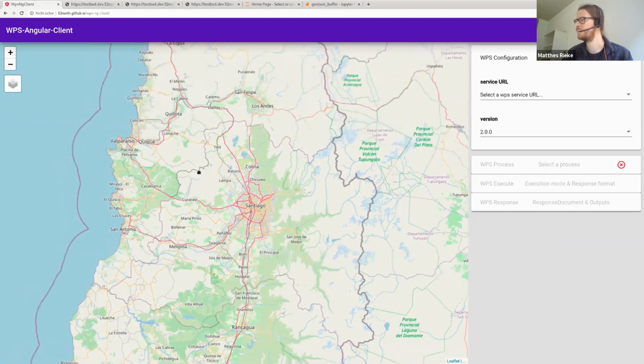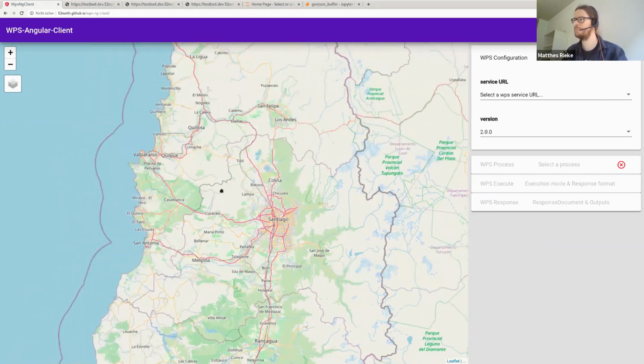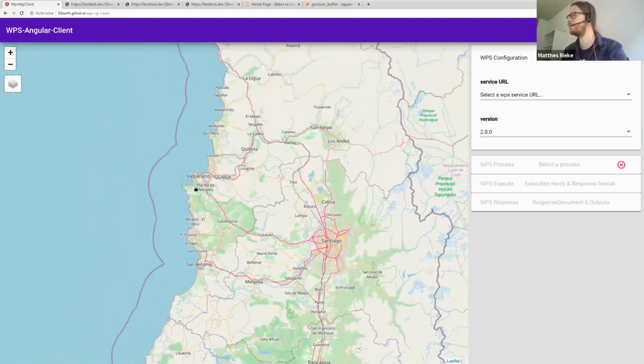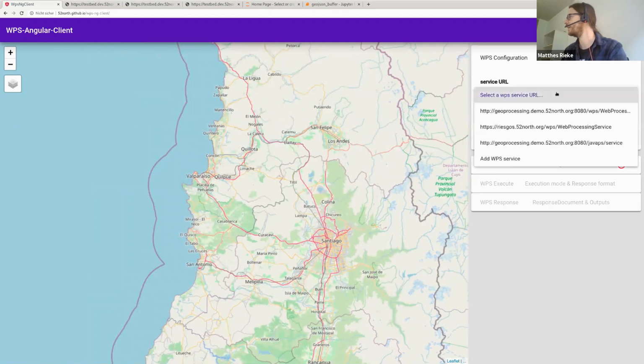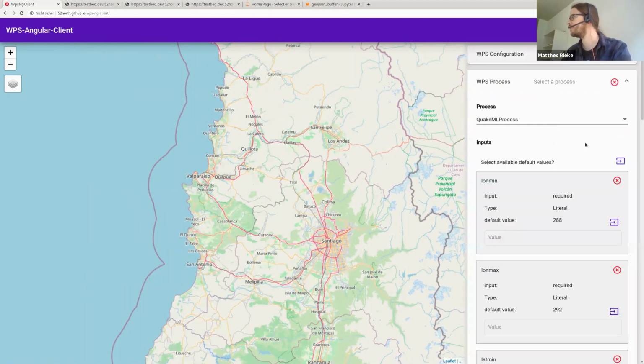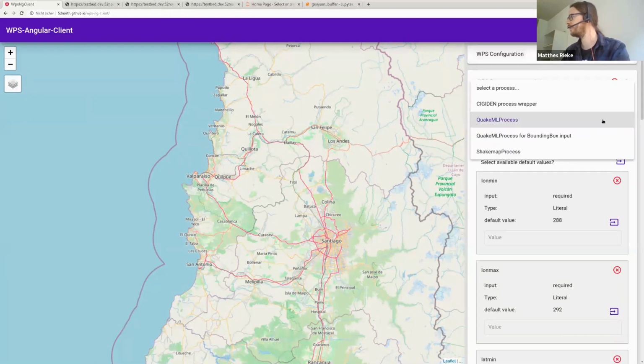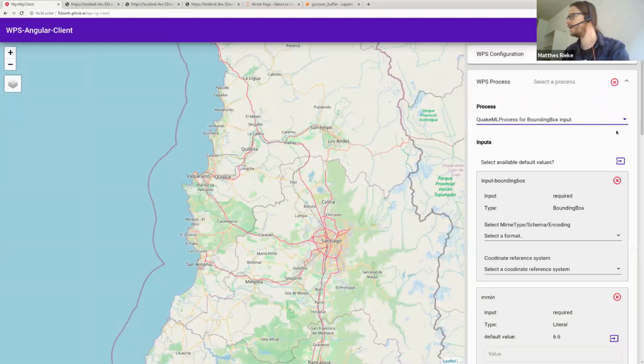As Benjamin was already on that end, I just briefly want to show you how this web client looks like. So it's map centered, and I can select from a list of predefined web processing service instances. For example, we have developed some nice processes in the Riescos project. We already saw some of these Quake ML processes, earthquake-related processes, and I just briefly want to show you how this looks like in an interactive environment.